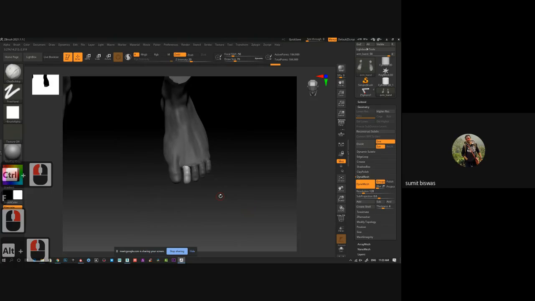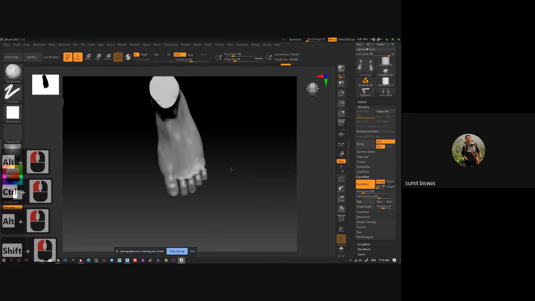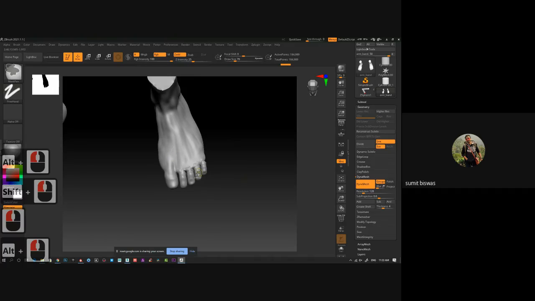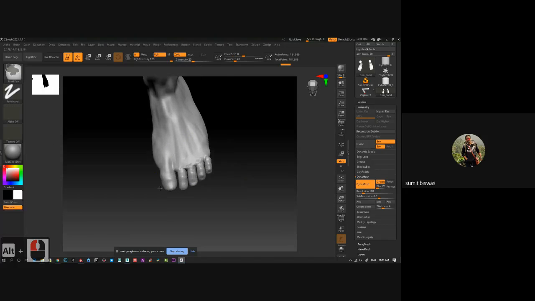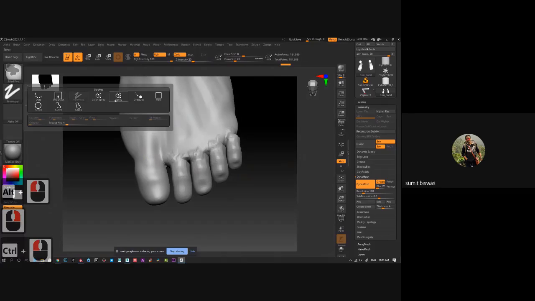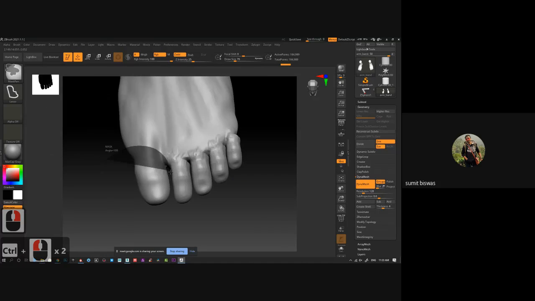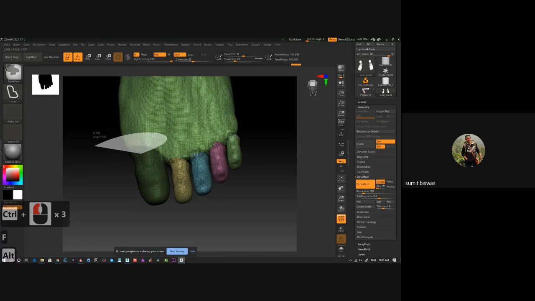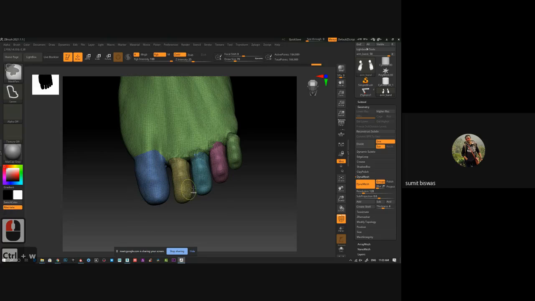This is how masking works in ZBrush. You have to mask everything, you have to group everything, and things will become very easy. And suppose you need very complex masking, you can create your own mask. Right now this thumb doesn't have a separate polygroup. Select it, Control W, create a separate polygroup for this.